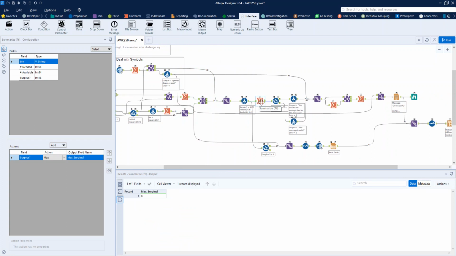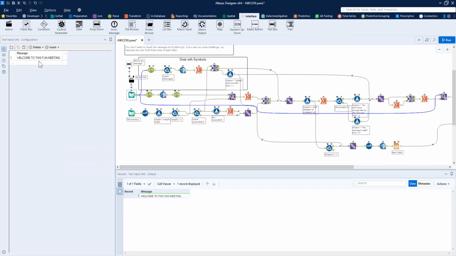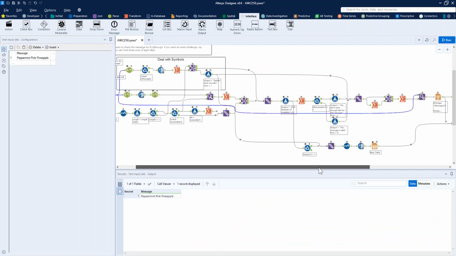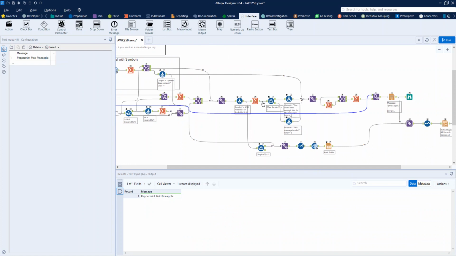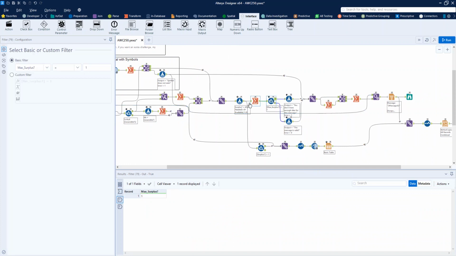And in this case, we don't, but maybe it'd be more interesting if we did. So let's change our message to be something like peppermint, pink, pineapple. I think that is then too many Ps. Oh yeah, definitely with the word pineapple in there actually. So now we come to here and we're checking our surpluses.